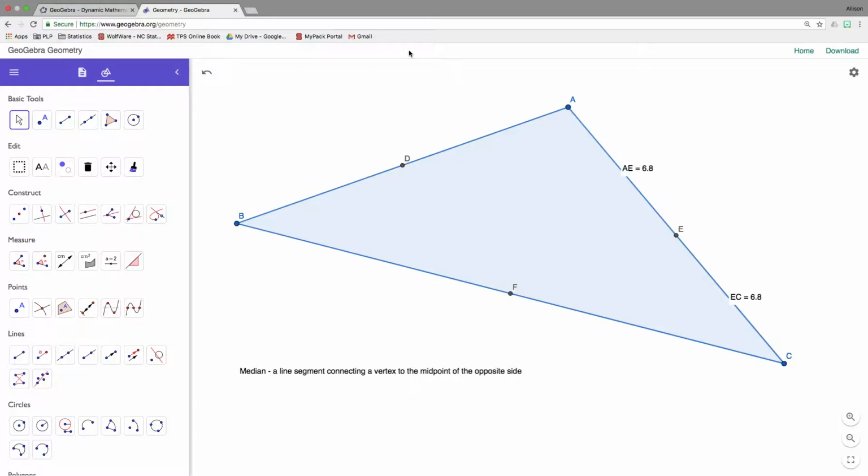So I'm going to go back up to basic tools, and do you see the segment tool? Can you click the segment tool? Are you listening and following along well? All right, let's construct our first median. For the median coming out of the vertex A, where do you think I need to go? So I click A, where do I go in my picture? Yeah, to F. Very good. There's our first median.